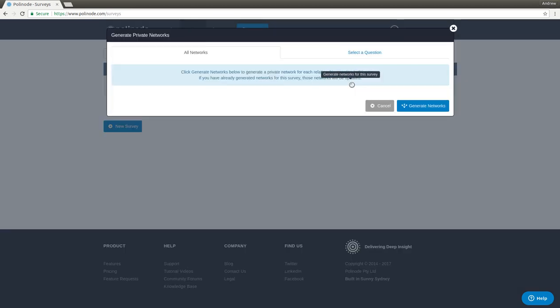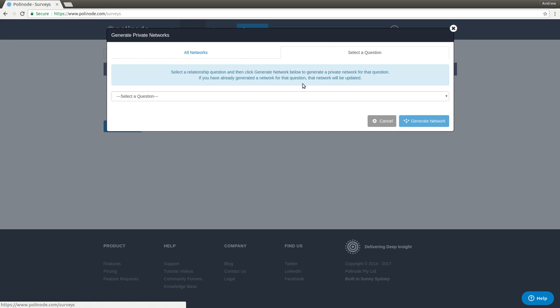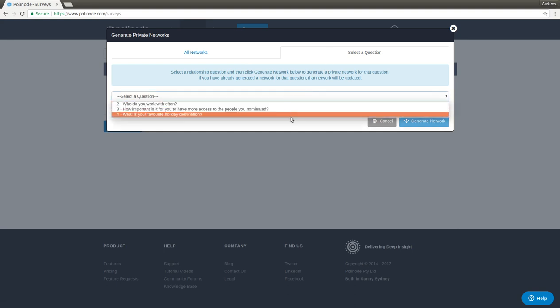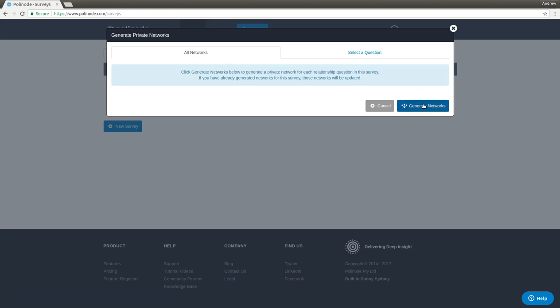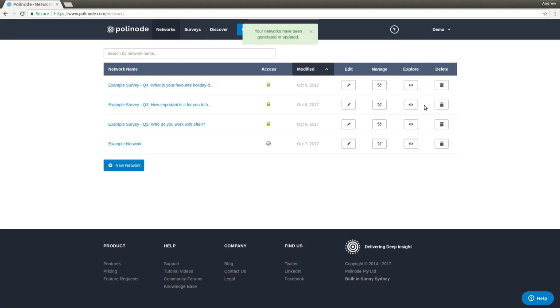So I'm going to hit this generate button, and then we have two choices. We can either generate all the networks for this survey, or we can select a question and just generate the network for that specific question. So I'm going to generate the networks for every single relationship question, so all three.